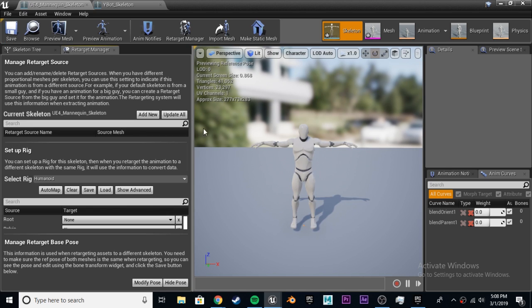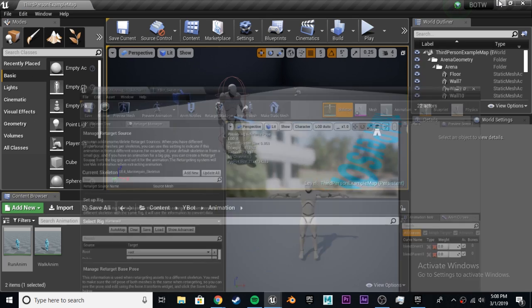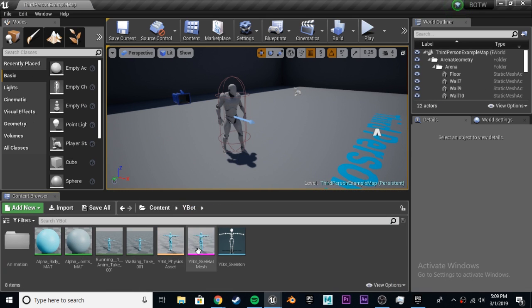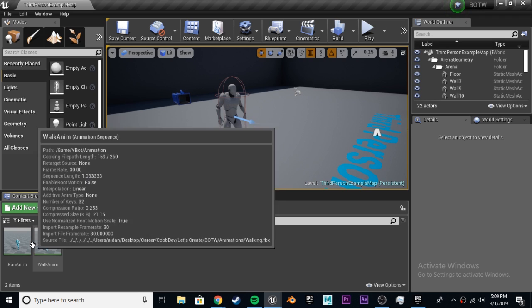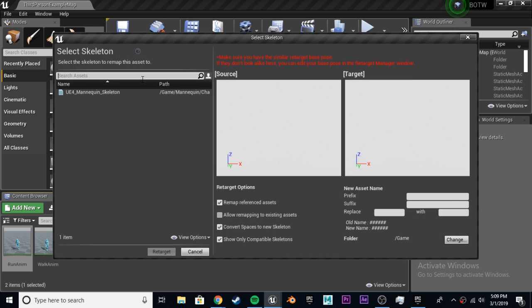Alright, one more thing I forgot. We also have to go into the UE4 mannequin skeleton, select rig, select humanoid rig, automap. It might do it automatically for you because I was messing around with it. And then that's it. So we save, close, go into the Y-bot animations, run animation, right click, retarget animassets, duplicate animassets, and retarget.